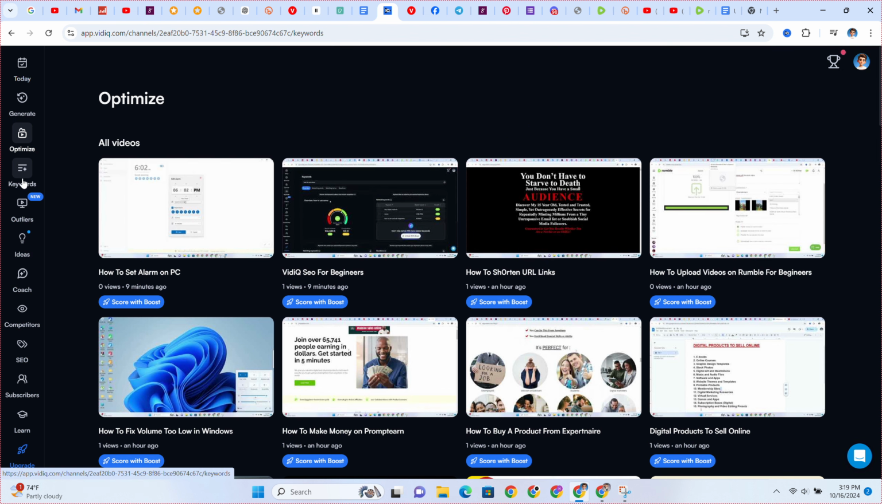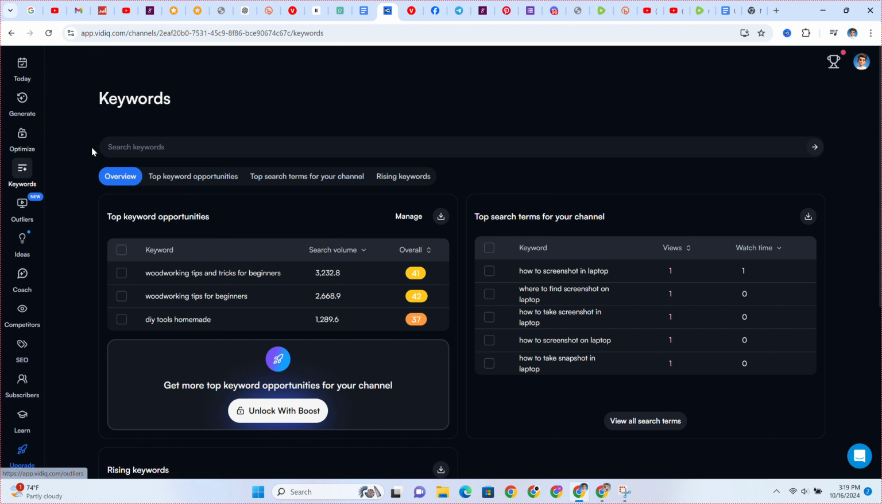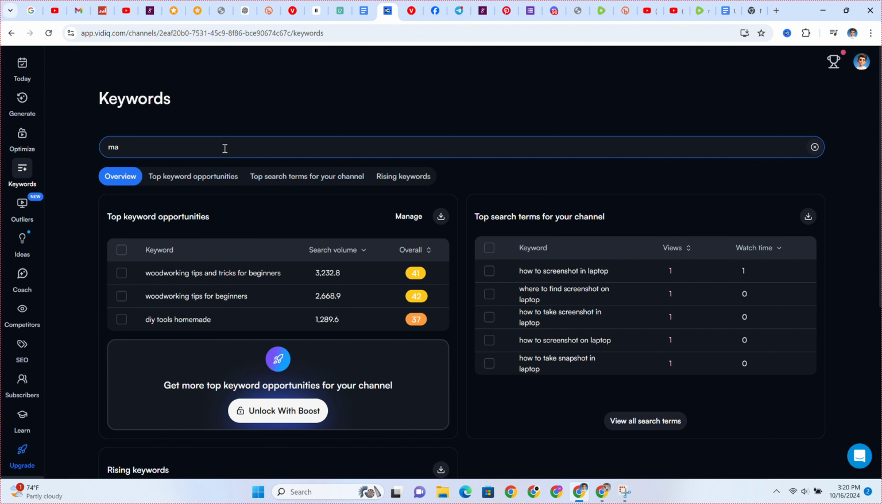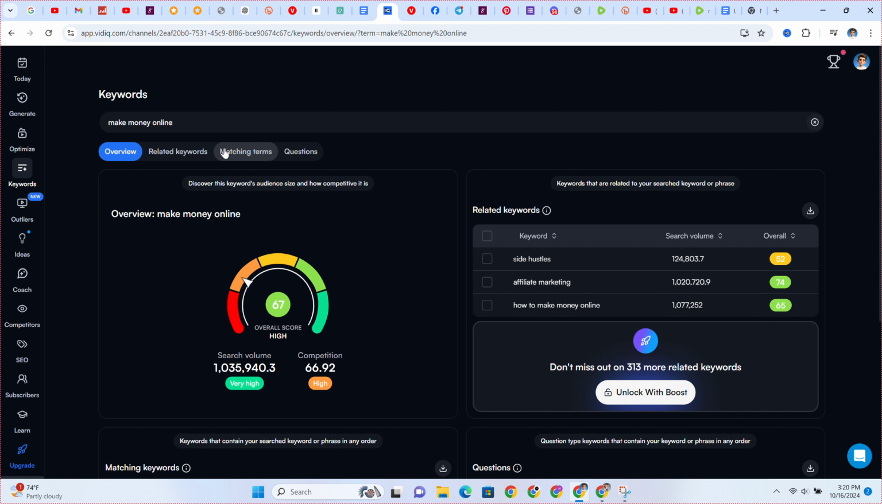So if we come over to this keyword tool, I've shown you guys how you can do some keyword research, right? I can still share my thoughts on that again. Let's say make money online. I can come on here, search for make money online, and tap enter.